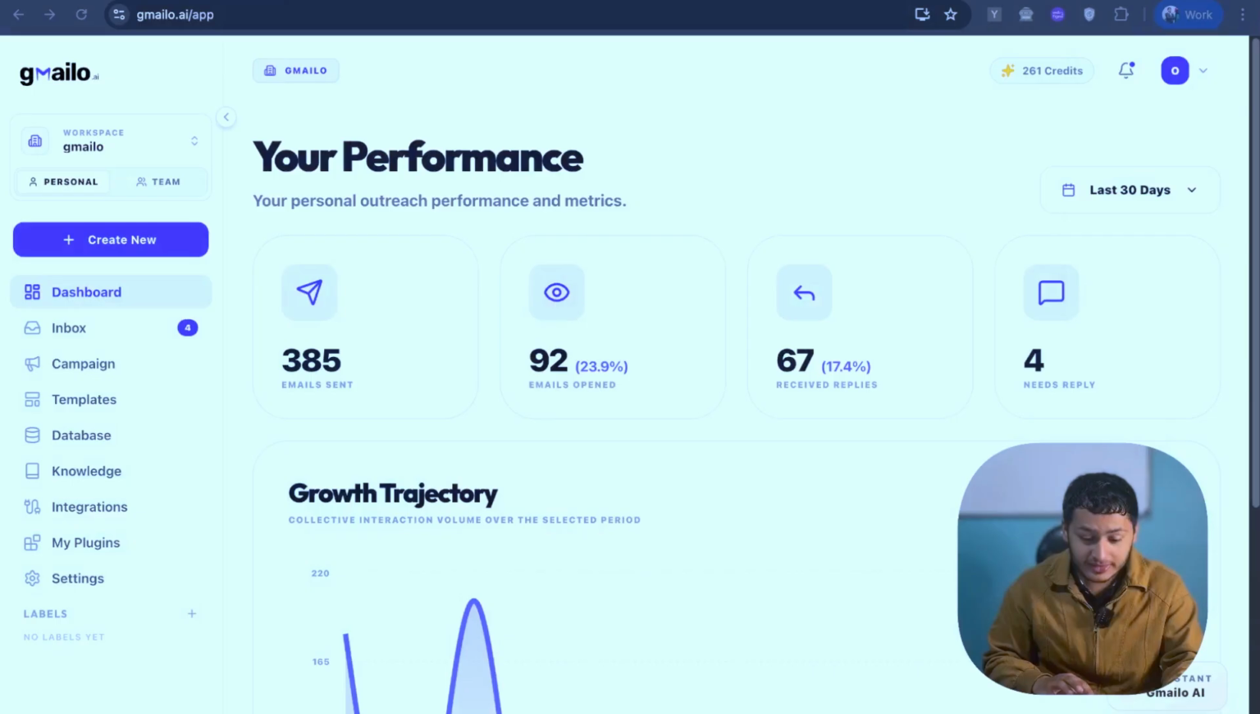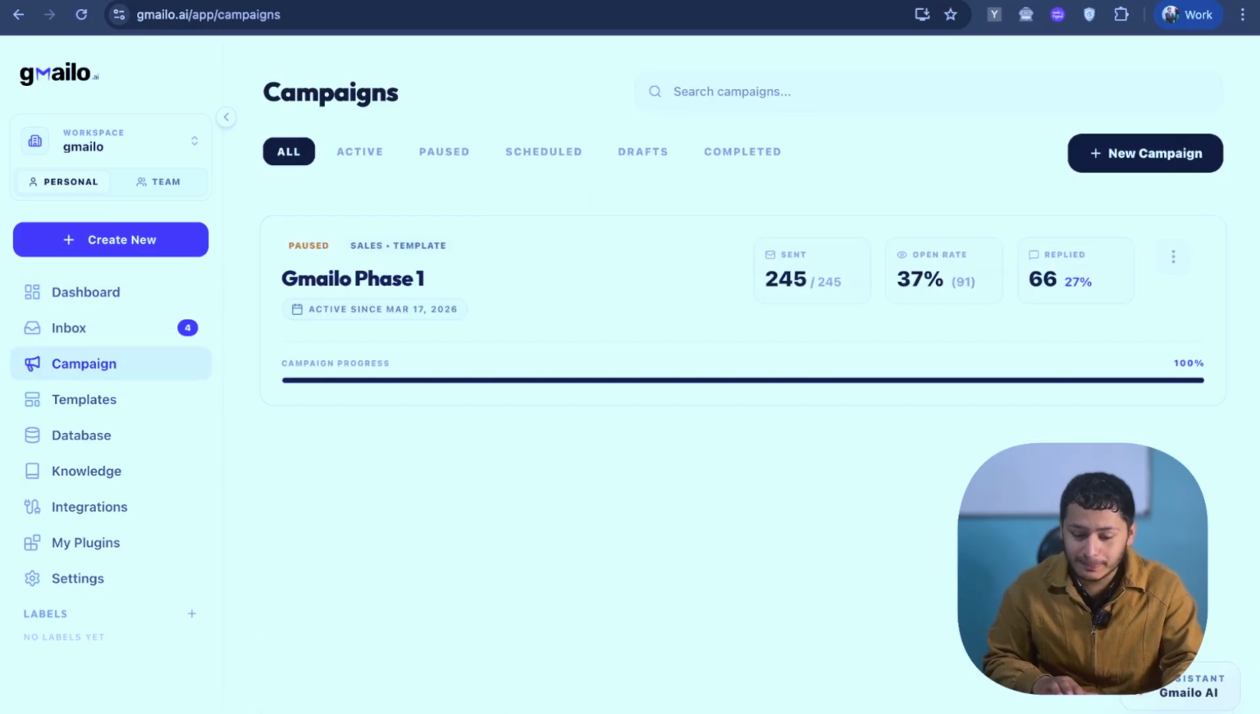In this video, I'll show you how you can send bulk emails easily in 2026. So let's get started. First of all, you have to open Gmailo.ai. Once you are in this dashboard, you have to go to campaigns, and from this campaigns feature, you can send bulk emails all from one place and easily.